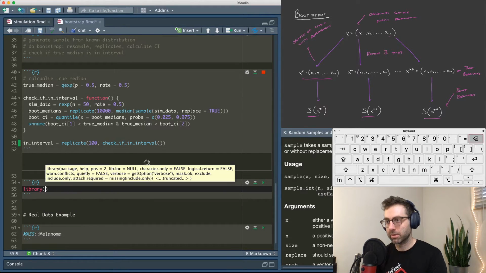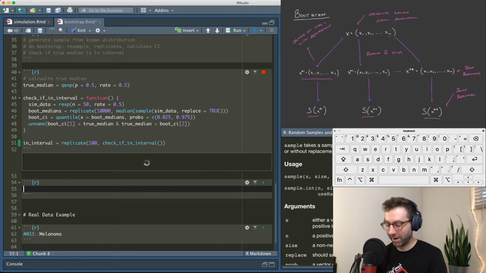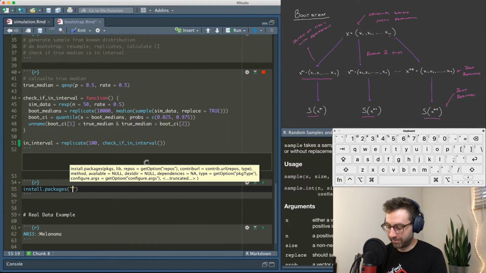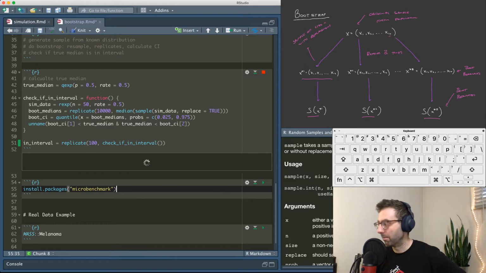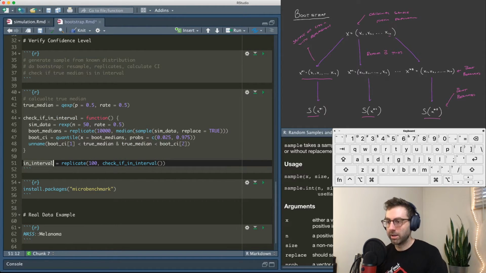Oh, do I not have it installed? Okay. So there's this package called microbenchmark. It'll be a much better tool for doing system timings, and whoa, I don't want to run this until this is done running, so now I'm really behind. Okay, it ran.